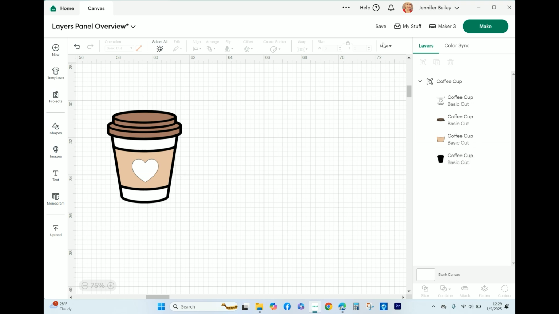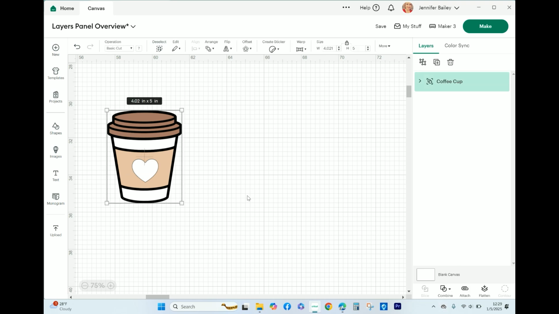Now, let's talk about some of the little functions down here at the bottom. You'll notice that when I click on the coffee cup, the slice and the contour are grayed out. You can't use them. Slice is to split two overlapping images into separate parts, and it creates a third object or shape. And contour is basically for when you want to hide or unhide things in a design because you want it to be something new. You have to ungroup in order for that to work.